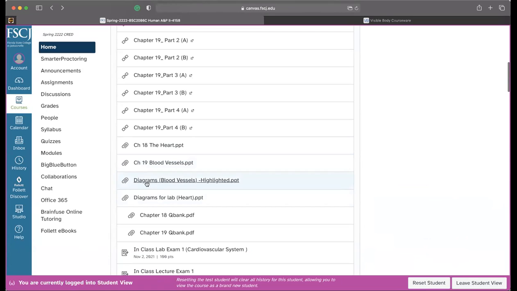Next are going to be diagrams related to those 2 chapters, which are essentially important for us for the lab portion of that module. Because our lab exams, as we're going to discuss in a minute, are going to be mainly diagram-based questions.